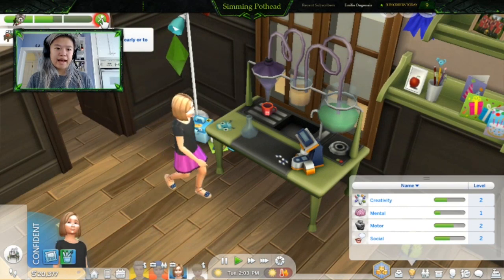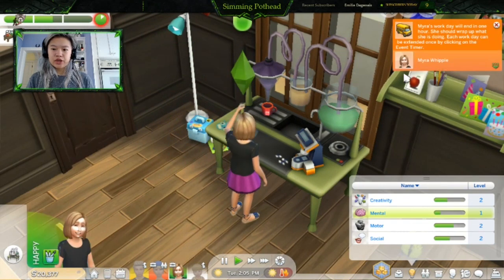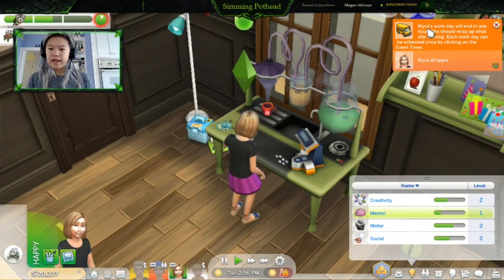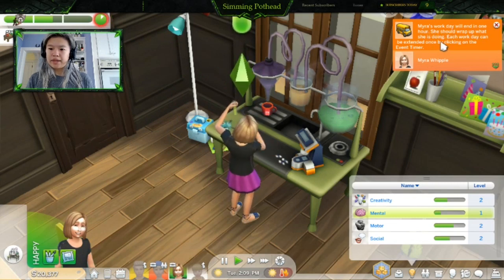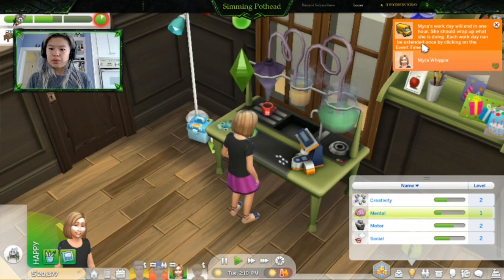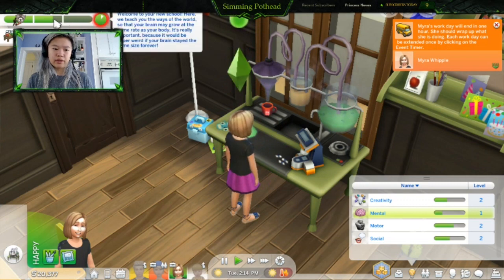Okay, so we only have an hour left of school and she's gonna finish her experiment. So it says here, Myra's workday will end in 1 hour. She should wrap up what she's doing. Each workday can be extended once by clicking on the event timer. So you can extend her time here to, I guess, accomplish all of these things.